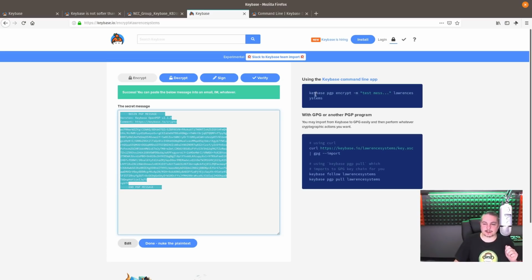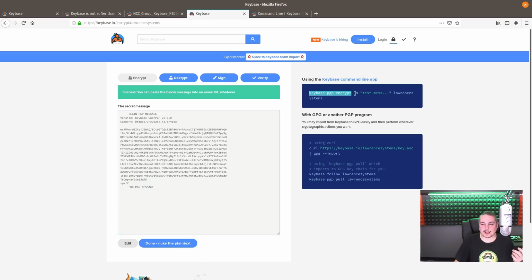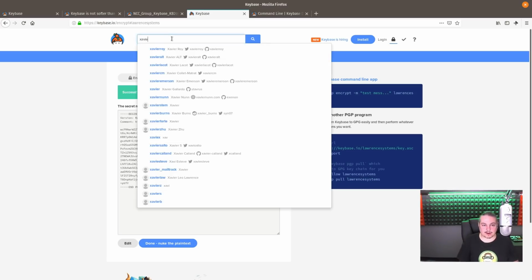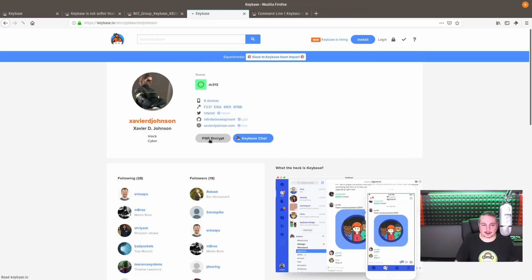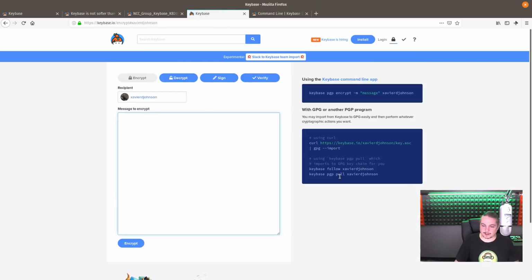But don't worry, Keybase has your back on that too, because they offer on the side here a basically how-to, and it's not just a how-to, it has the person's name. So Keybase PGP pull Lawrence Systems, and we can search for Xavier E. Johnson. There we go. If we wanted to send an encrypted key to Xavier, same thing.